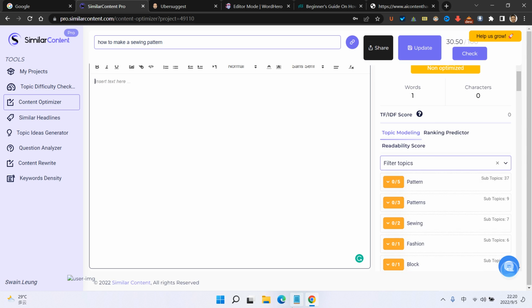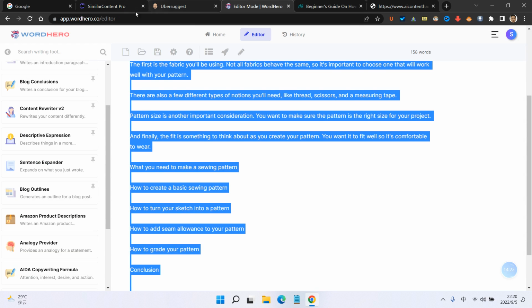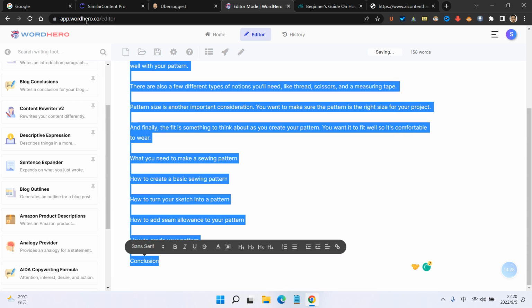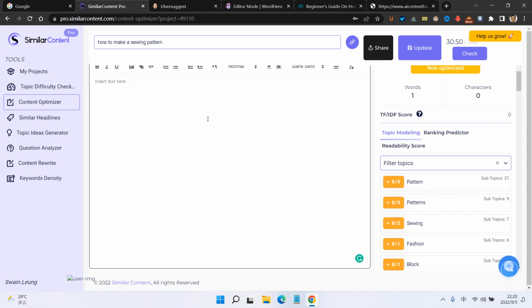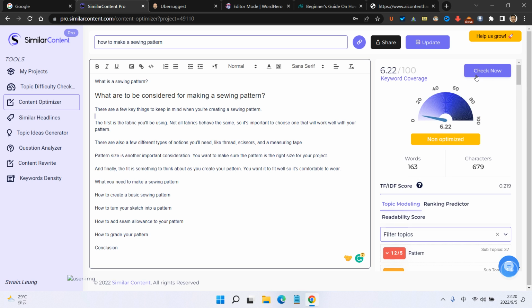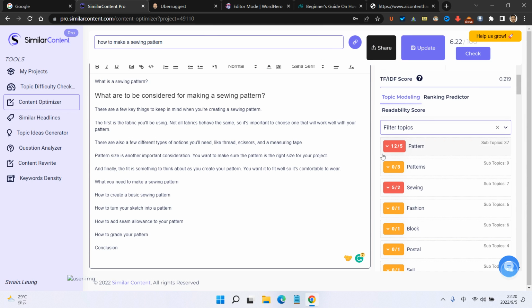So I copy this here. Alright, and try to make it. The pattern is mentioned too many times already, maybe. So I maybe need to change some pattern into patterns. This is how we do SEO with this similar content flow.